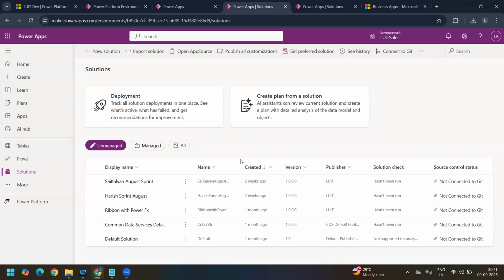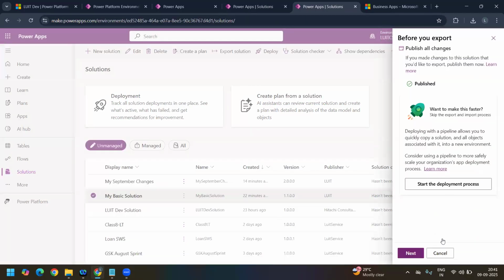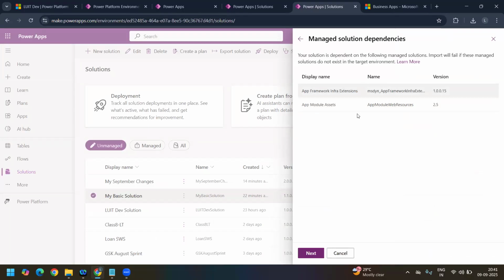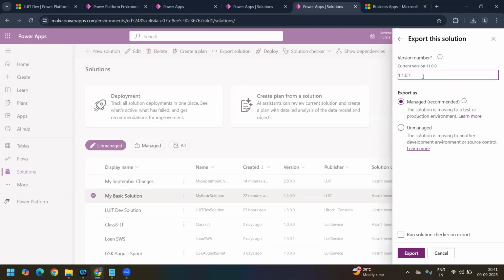So here I want to create. Okay, now I'm just clicking on next. Checking for missing components. It won't give any because you have the app, you just added the table and everything. But if you see MSN app framework, it is asking for something. So what are these? You are creating a model driven app. These are the out of the box expectations. Let's have them. Now this time you are selecting managed instead of unmanaged.